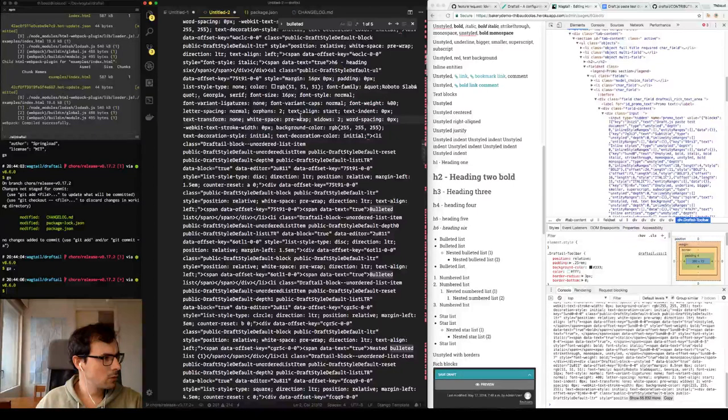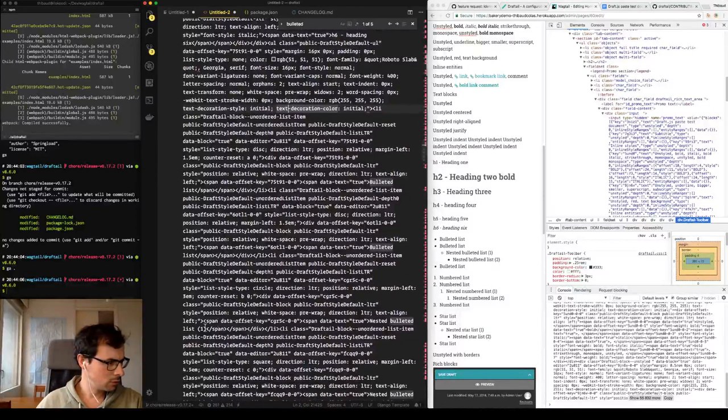Does it infer the depth from the margin? The nested one has... So div again. Margin left free EM counter reset. Okay, I have no idea how it infers that.